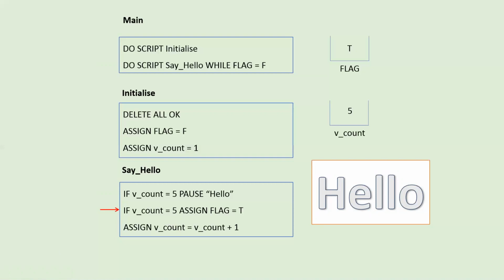Read the instructions carefully. So the next instruction is this. vCount must become whatever it is plus 1. So vCount is 5 at the moment. I need to increase it by 1. It becomes 6. We need to jump back to the main script. Because of this, while the flag equals false, I need to decide, should I do say hello again? Let's see what is in flag. Oh, true. Because somewhere in the past, in other words, somewhere in the say hello script, the last time I was there, we changed flag to true. Because it isn't false, I mustn't do say hello anymore, and therefore I can stop.